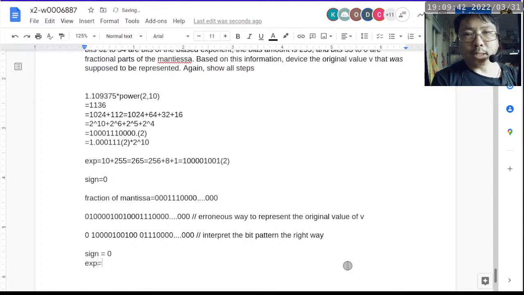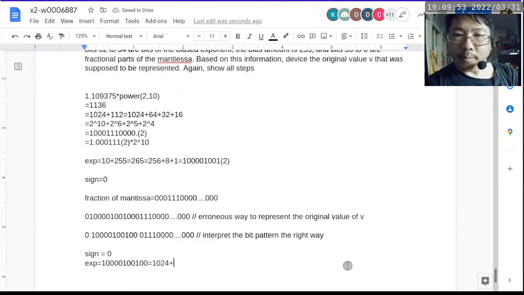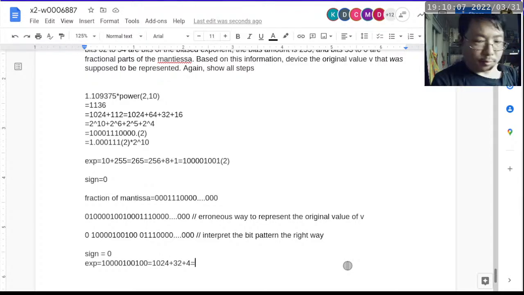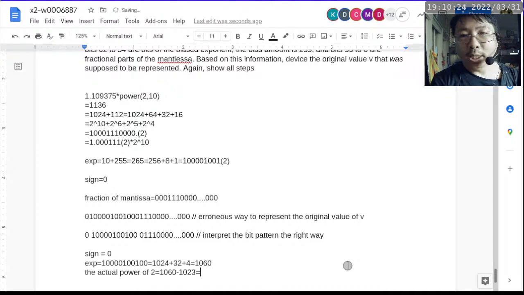So the exponent bit pattern is 1 followed by 4 zeros and then 1 0 0 1 0 0. That is 1024 plus a 32 plus a 4, and that turns out to be, come on, mental math, 56 plus 4, 60, so 1060. And that means the actual power of 2 is 1060 minus 1023, because that's the correct bias for the IEEE double precision floating point number. And that turns out to be 57, I think. No, it cannot be 57. It's 37. There we go.